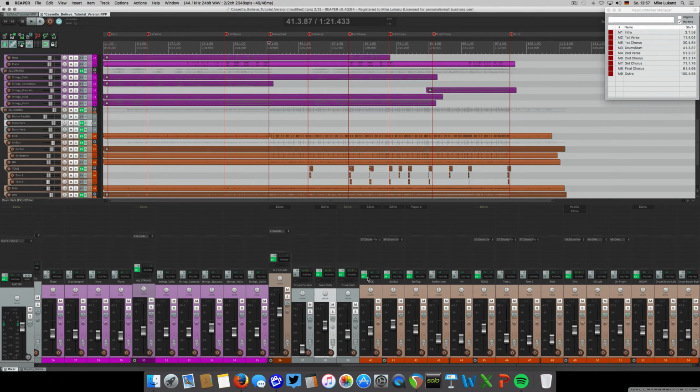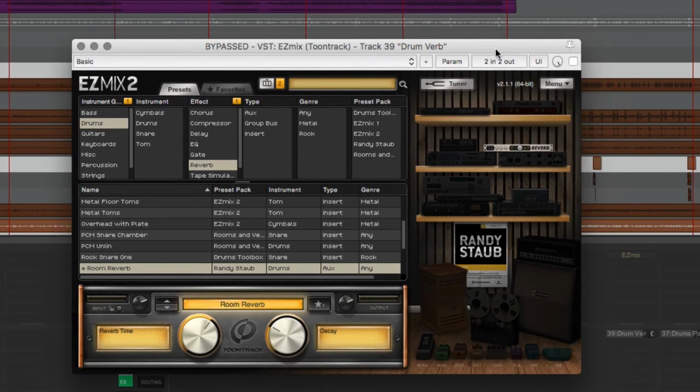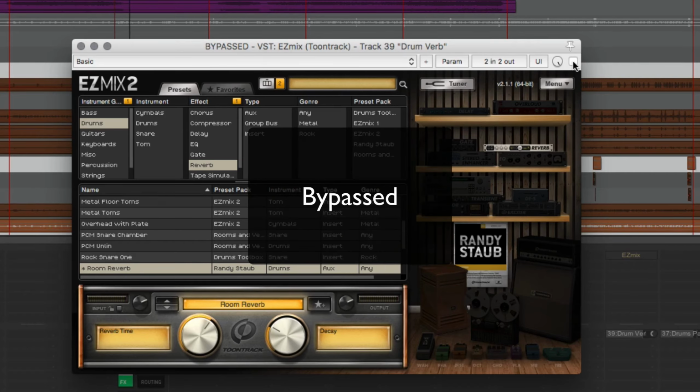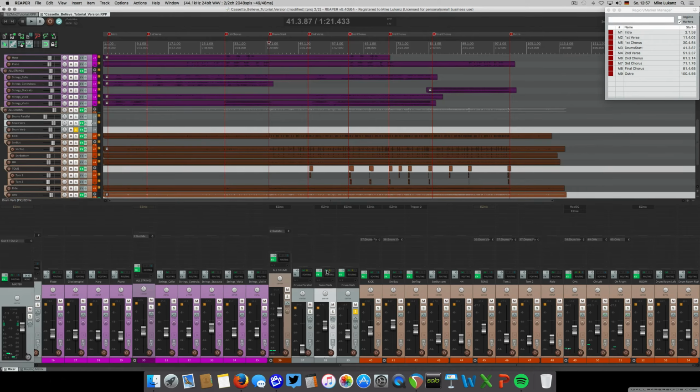Same for the drum reverb. I've sent the toms and some of the overheads to the drum reverb, to give the drums an overall reverb feeling. Let's have a listen to that first without, and then I will bring that in. It's subtle, but it works.